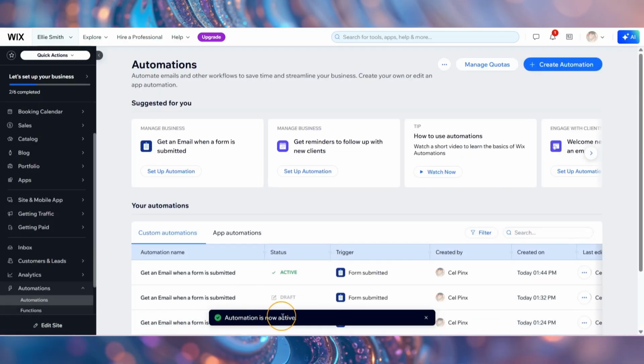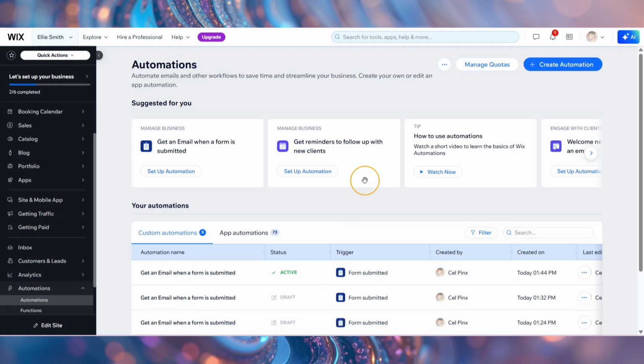And your automation is now active. And that's it. That's how you create an automated email notification for whenever your site visitors submit to your form.